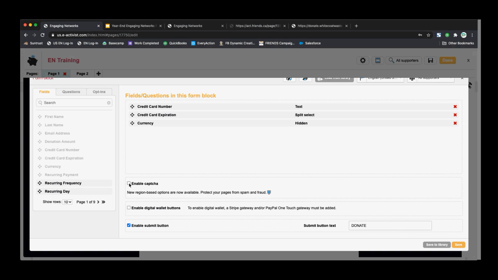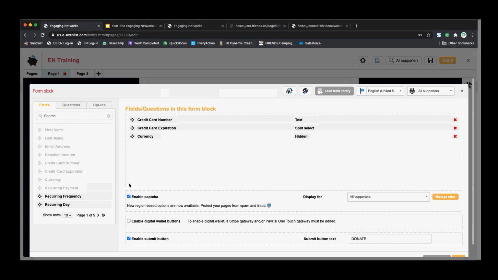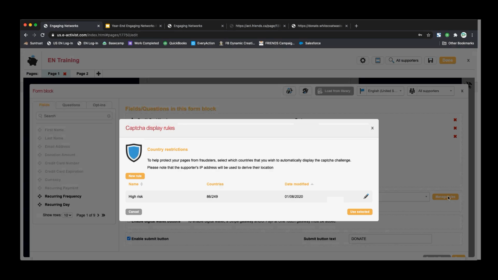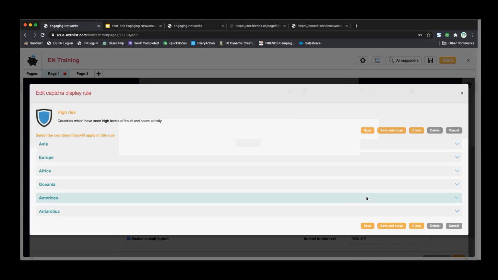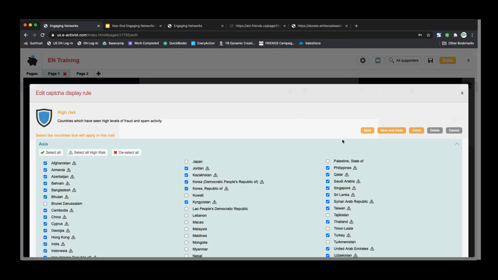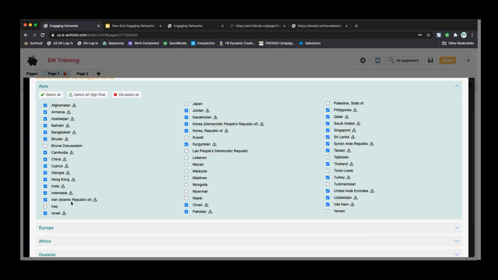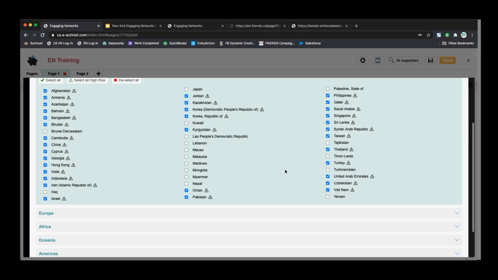So if I enable Captcha here, I've just gone to this form block and edited it, there's a little checkbox to enable Captcha. I can display it for all of our supporters, or I can just display it for people arriving on our page from quote-unquote high-risk countries. If I click Manage Rules, I have these rules available to decide what is and what's not a high-risk country. I can literally go through and click different countries for where people will see this page.